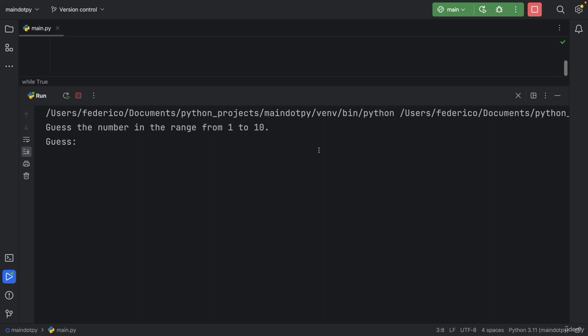For this Python project, we're going to be creating a number guessing game. And the first thing that's going to happen is that it's going to print to the console to guess the number in the range from whatever we specify, which in this example is going to be 1 to 10. Next, we can start playing the game.